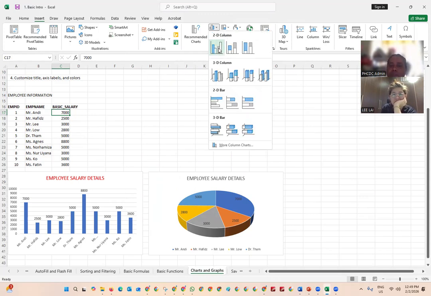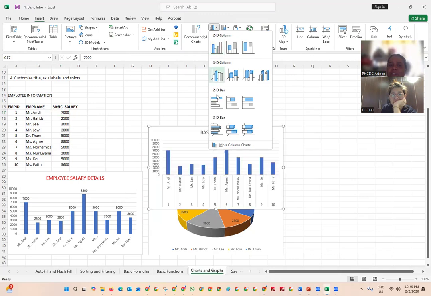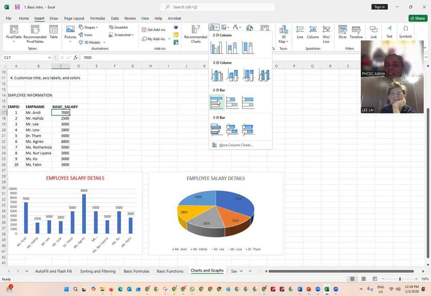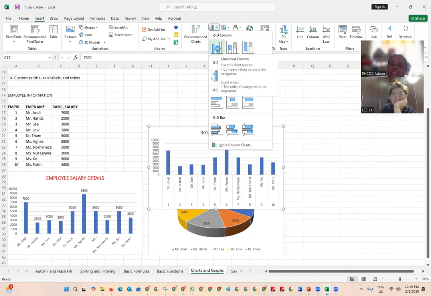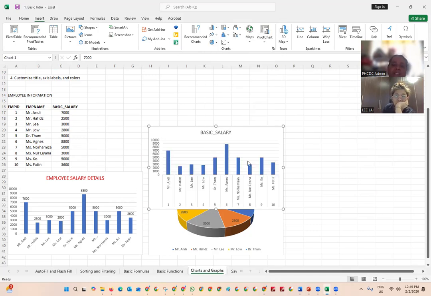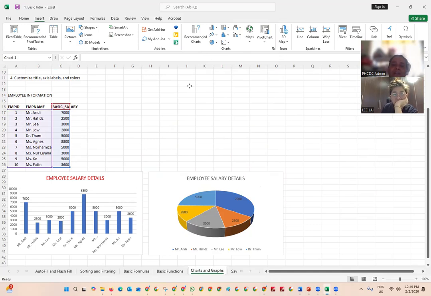There are two-dimensional column, three-dimensional, and two-dimensional bar. There are both vertical and horizontal alignments available. Go for the first one, the vertical, two-dimensional clustered column chart. So this is the chart which I added.